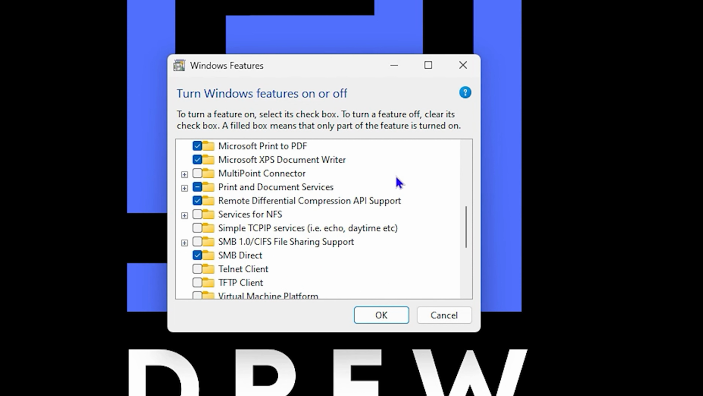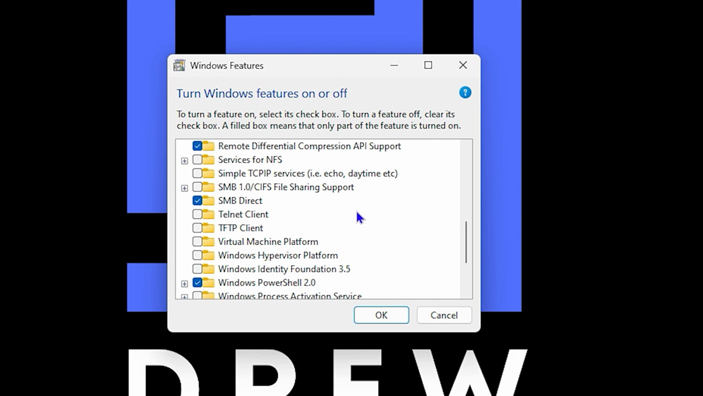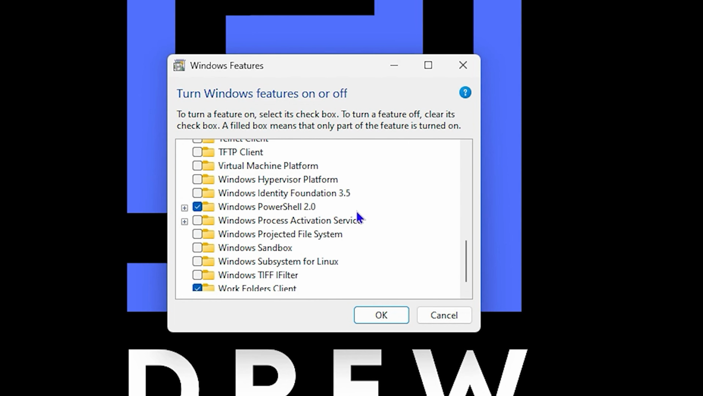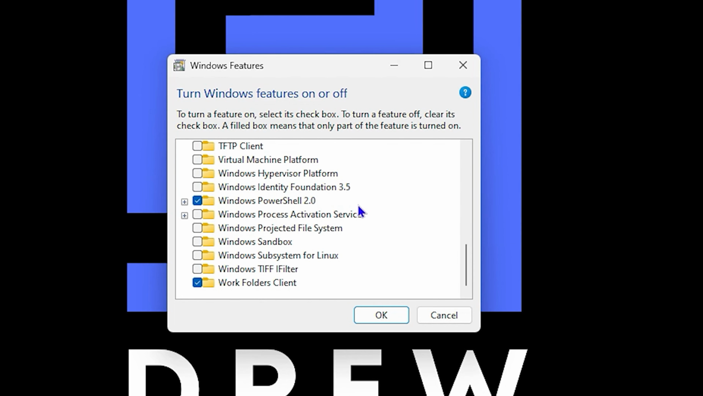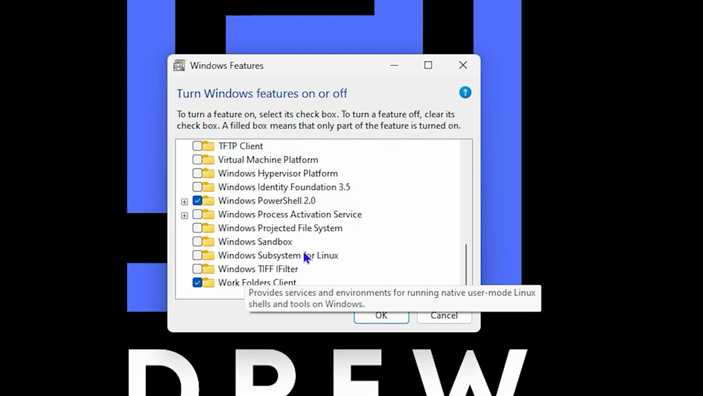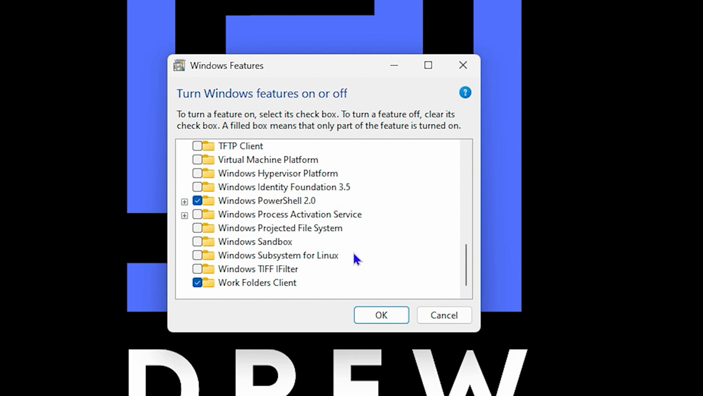But some of the most important things that people come here to turn on is things such as Telnet, virtual machine platform. They also come here to turn on Sandbox. And you might hear when people want to come here to enable the Windows subsystem for Linux, so that they can utilize Linux within their Windows machine.